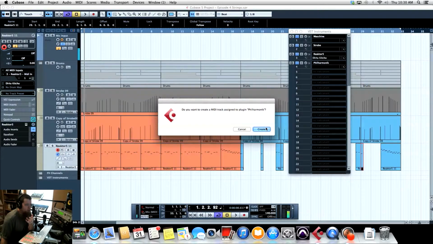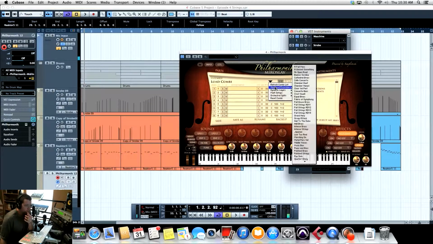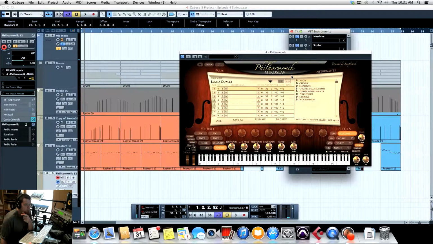Cubase is asking, do I want to create a track assigned to this plugin? And I do, so I'll click create. And here's Miroslav Philharmonik. Now I'm going to load a combi, and I'm going to load this cello concerto. We're going to use this in our section that we just cut a bunch out of to add some back in of a different sound and timbre.